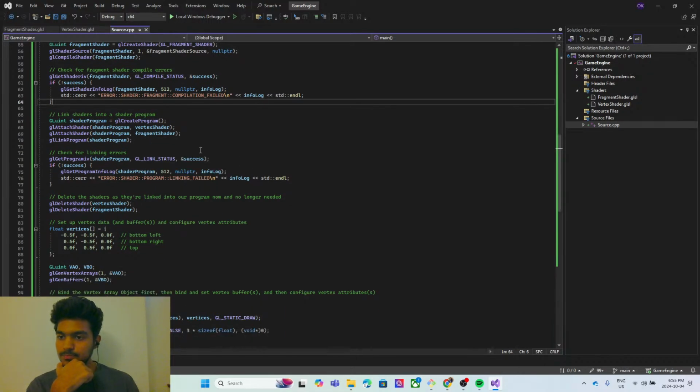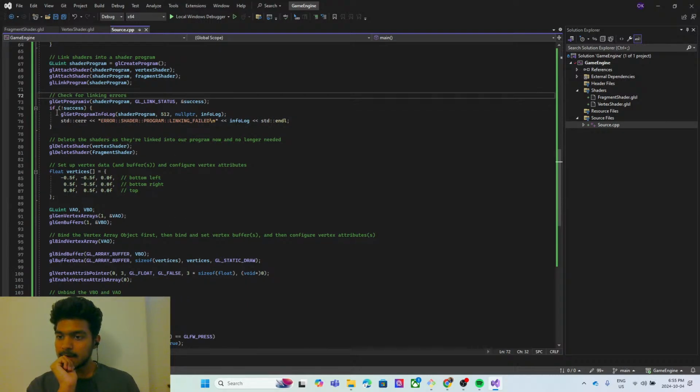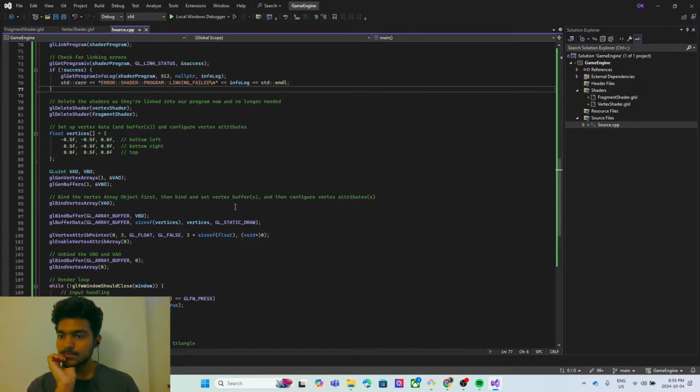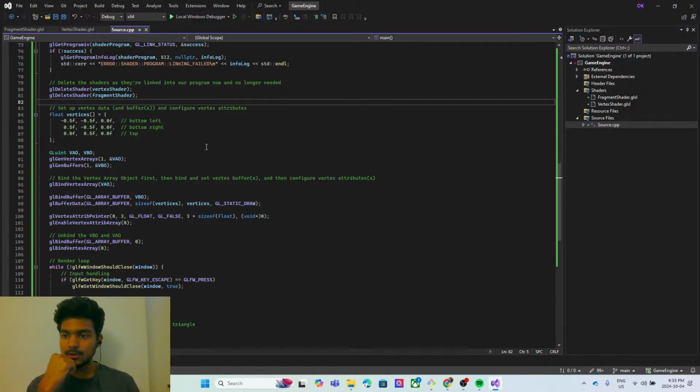After that, this will create a program by using the shaders. GLuint is like OpenGL's unsigned int. Okay, after that, this will just check if there are any errors in the shader program. After that, we'll just delete both shaders, vertex shader and fragment shader, because we have compiled those, so we don't need those anymore.